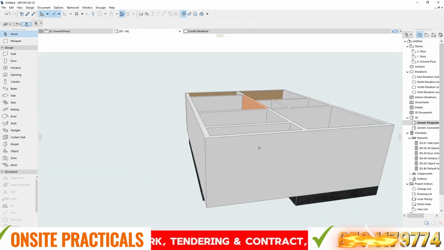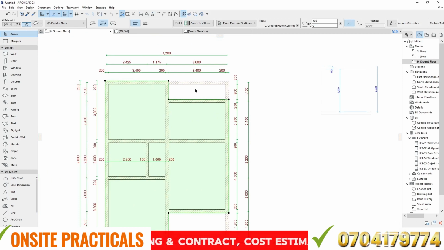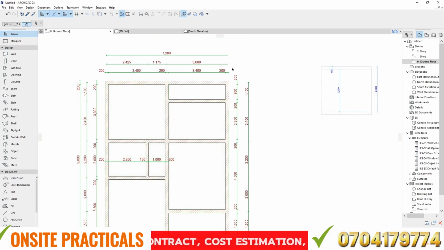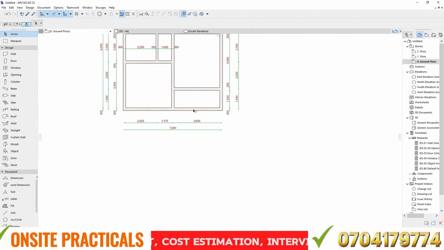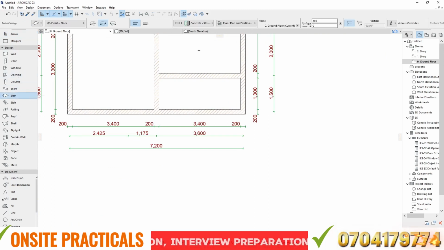What I now want to do is draw a new slab, but I want to have a step. So what am I supposed to do? Now I'm going to come here on a slab. You see, guys, the first one we had was 450, right?